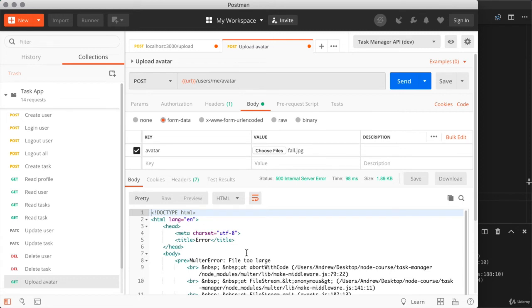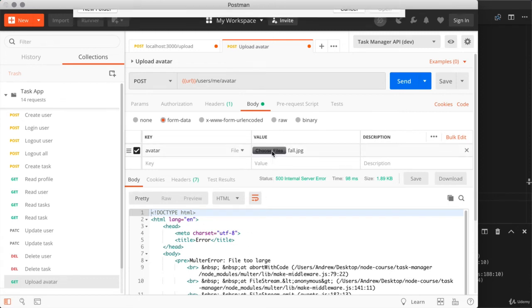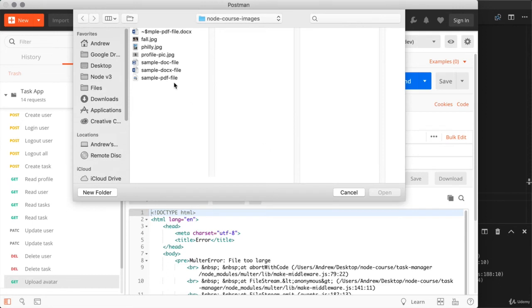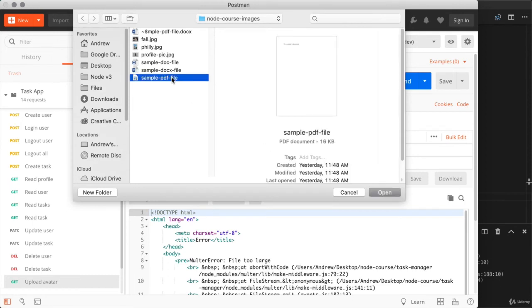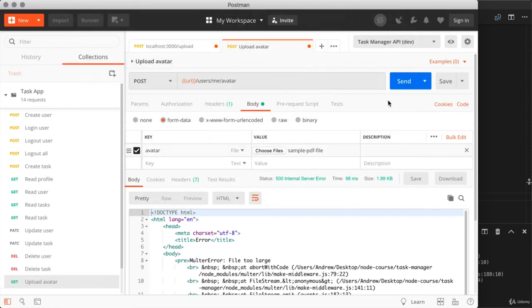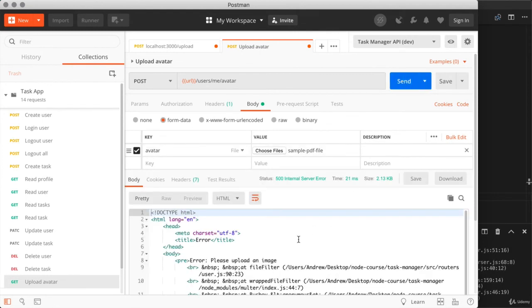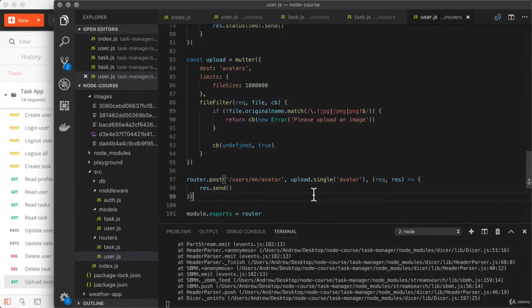And finally, we'll upload something that's not an image at all. Right here, I'll go ahead and upload the PDF document in that directory. I'll send that off to the server, and down below I can see my error. Please upload an image.